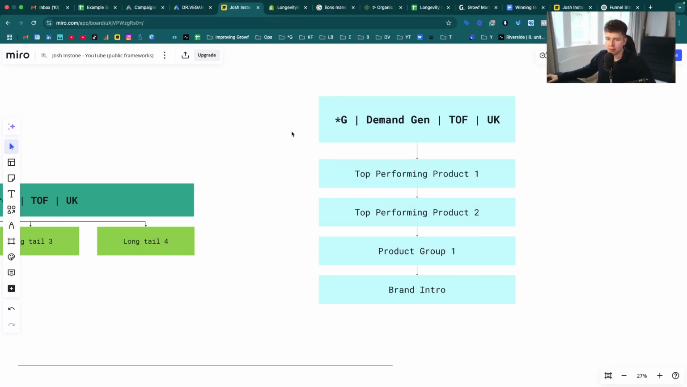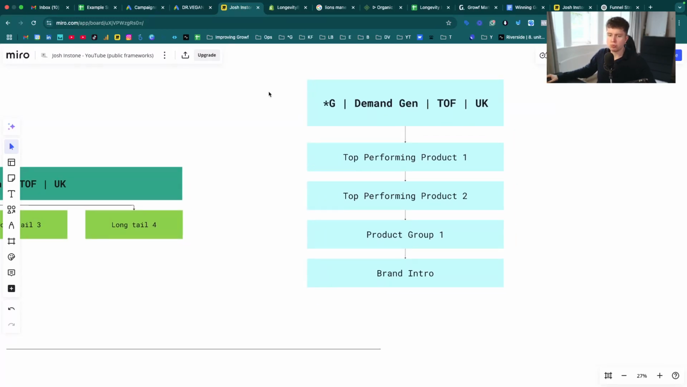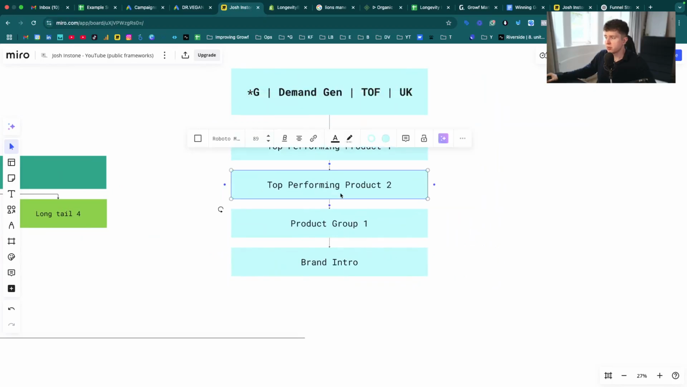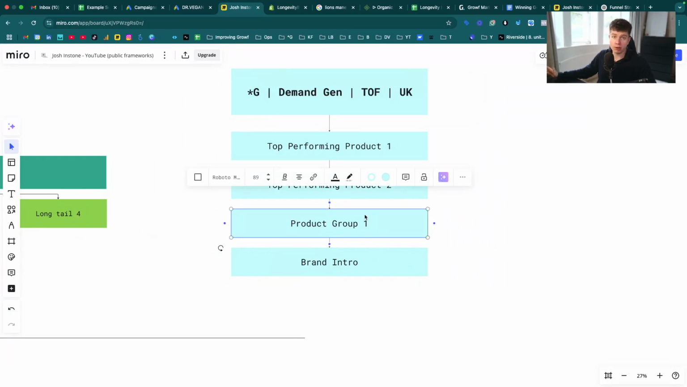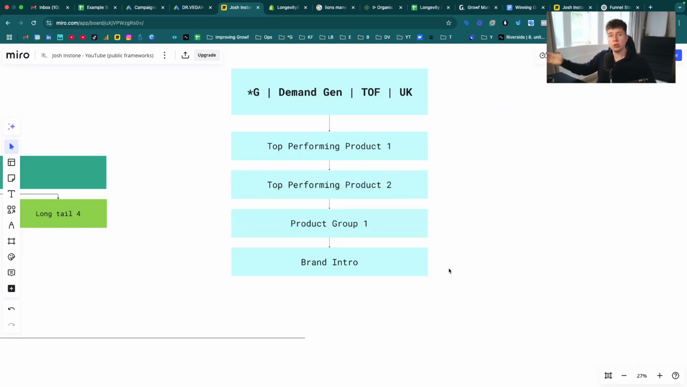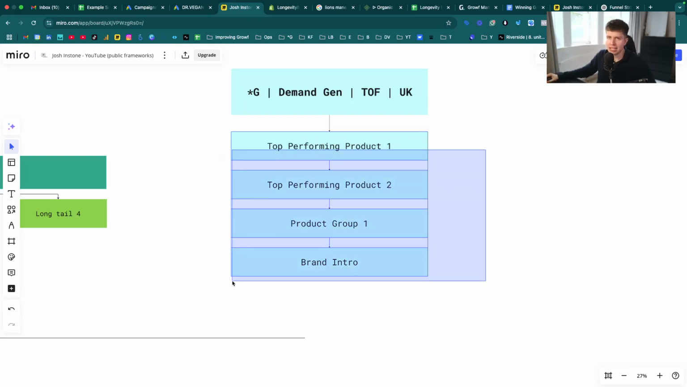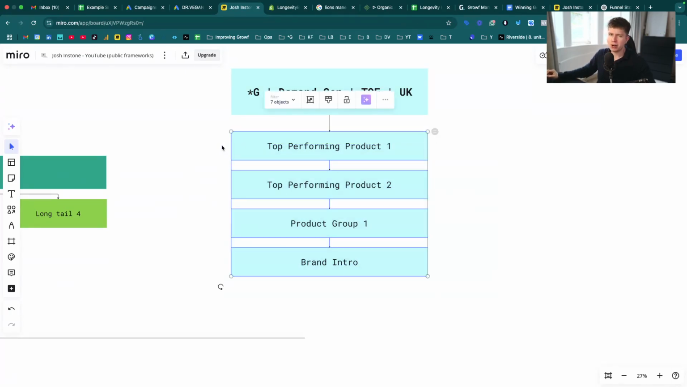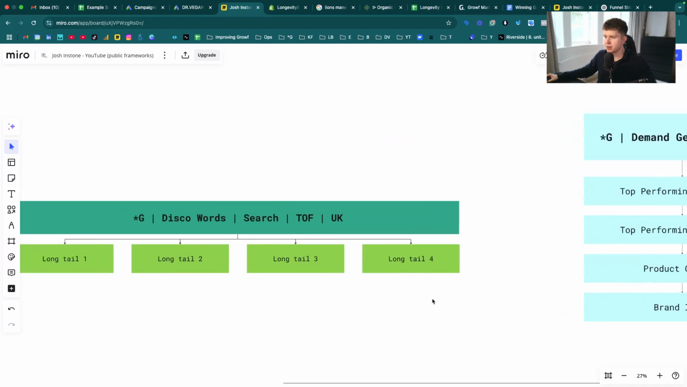So we have the demand generation campaign. What I recommend you do here is repurpose your Meta content. Just recycle exactly what you're doing from Meta onto Google. A classic format you could start with is this: top performing product 1, top performing product 2, and you make these ads specific around those products. Then we have product group 1, for example, and then a brand introduction. You can use as many or as little as you want. The more the merrier, in my opinion. But that's typically what you could start with in terms of your ads. These are ads, not ad groups. You don't really need differentiated ad groups so much, because that's just to do with your targeting. So that's the demand generation campaign.